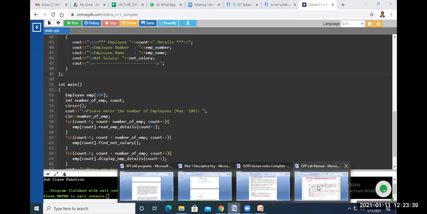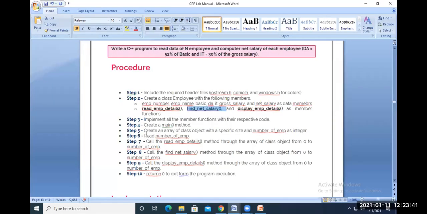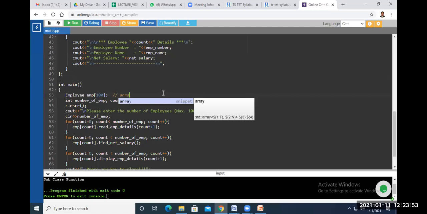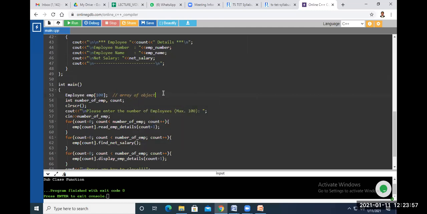After that, within the main method, create an array of class objects with a specific size and number of EMP as integer here. So this is an array of objects. Here the maximum size I have given is 100. What does 100 mean? This is the size of the array. Yes? Yes, sir.